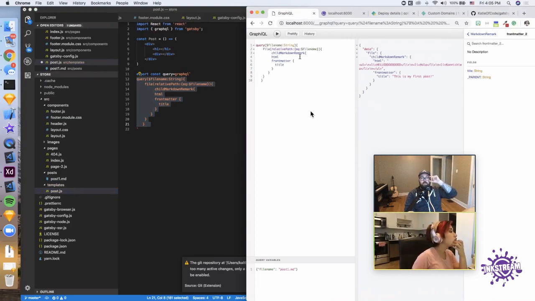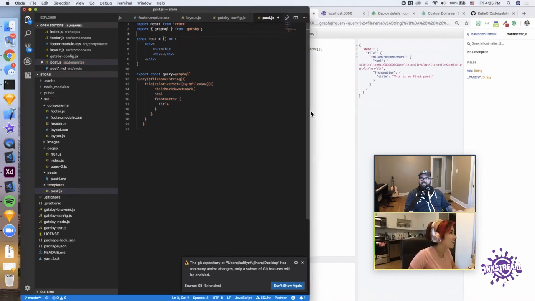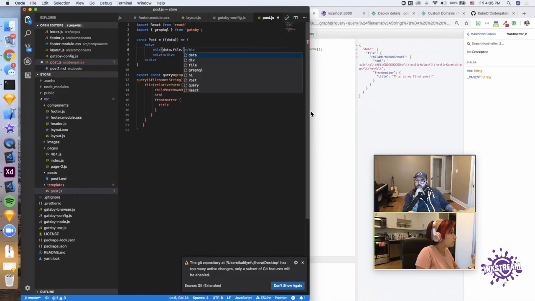Then up in the post on line 4, we can destructure for data again. It's going to be the same kind of setup here. We're going to be able to get at the data the same way that we did in the index file to get at the site metadata. We just have to drill down into this object. Okay. So data dot. Do we have to actually go down each of these? We do, and it's got to be inside the curly braces there. Okay. File, and then do I have to do child markdown?